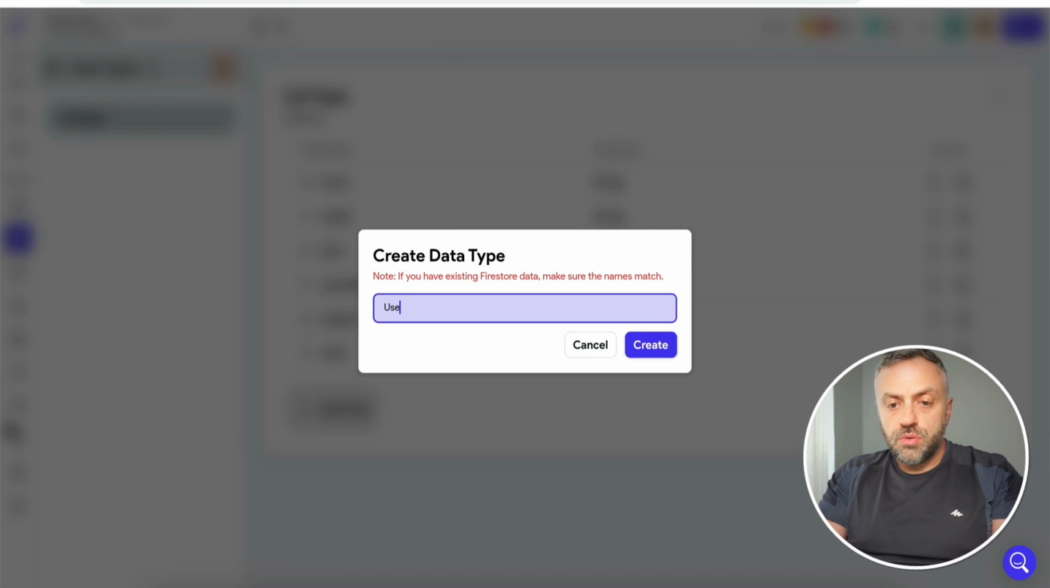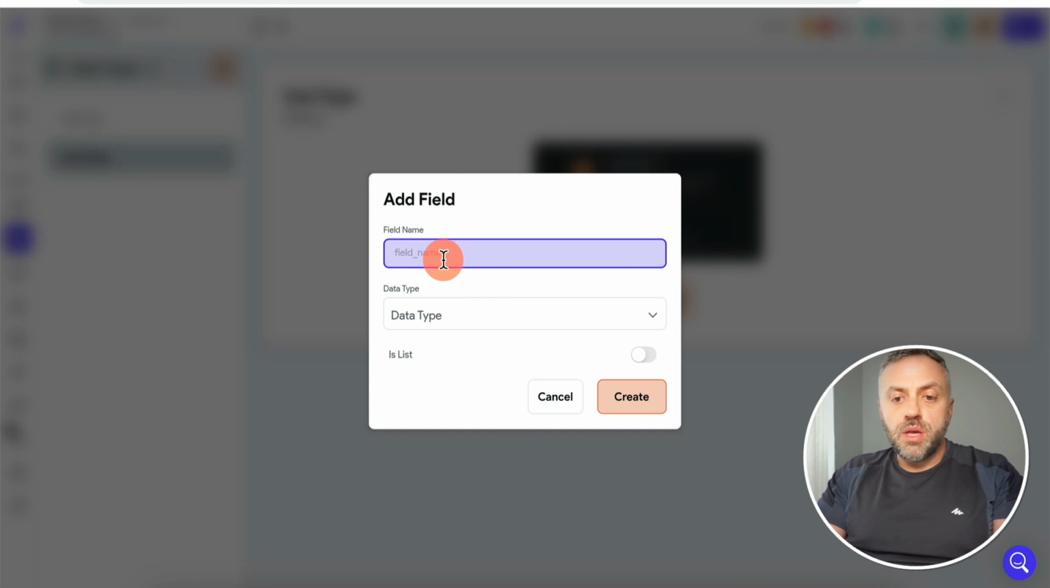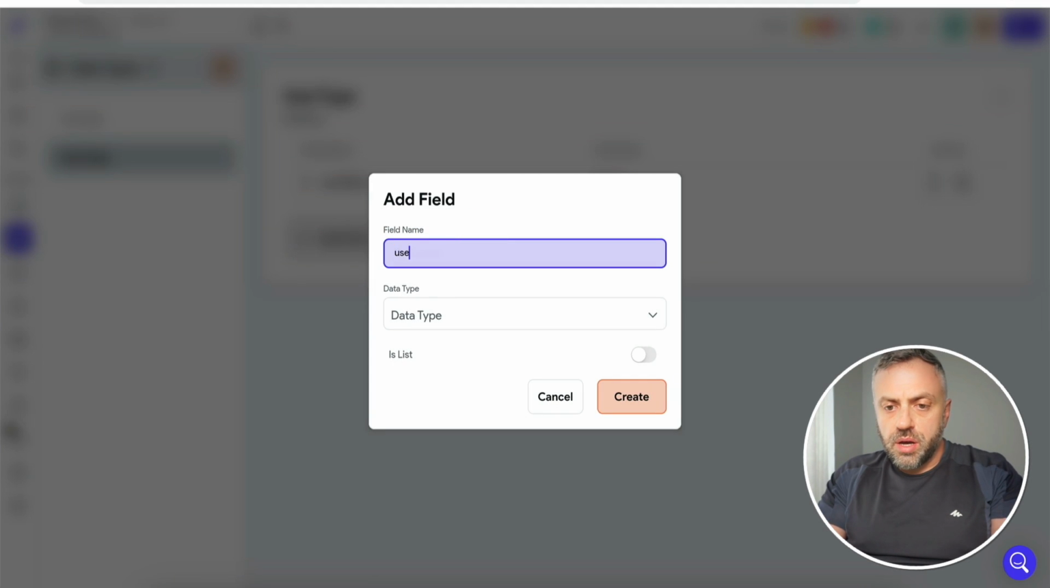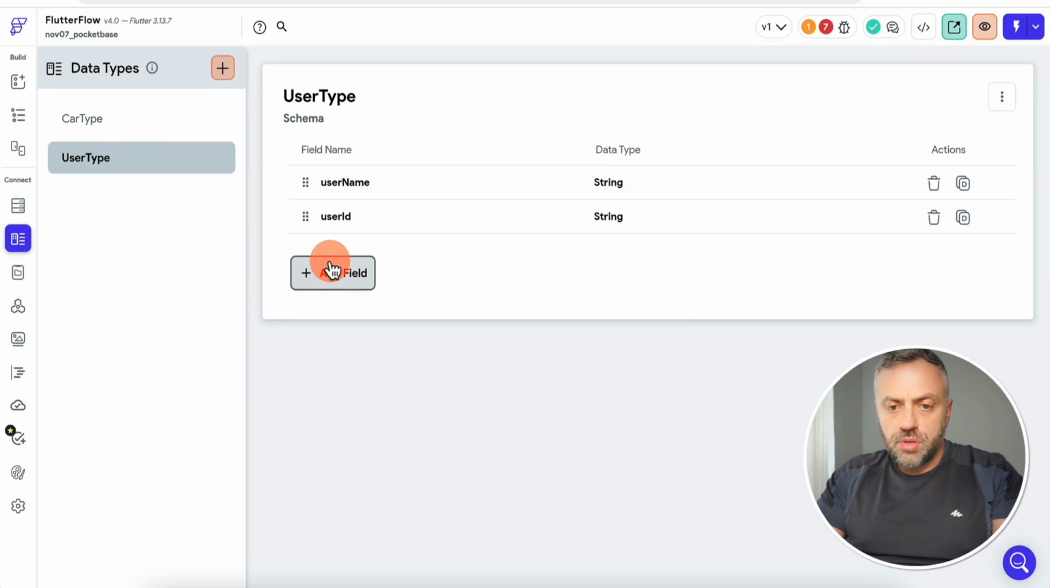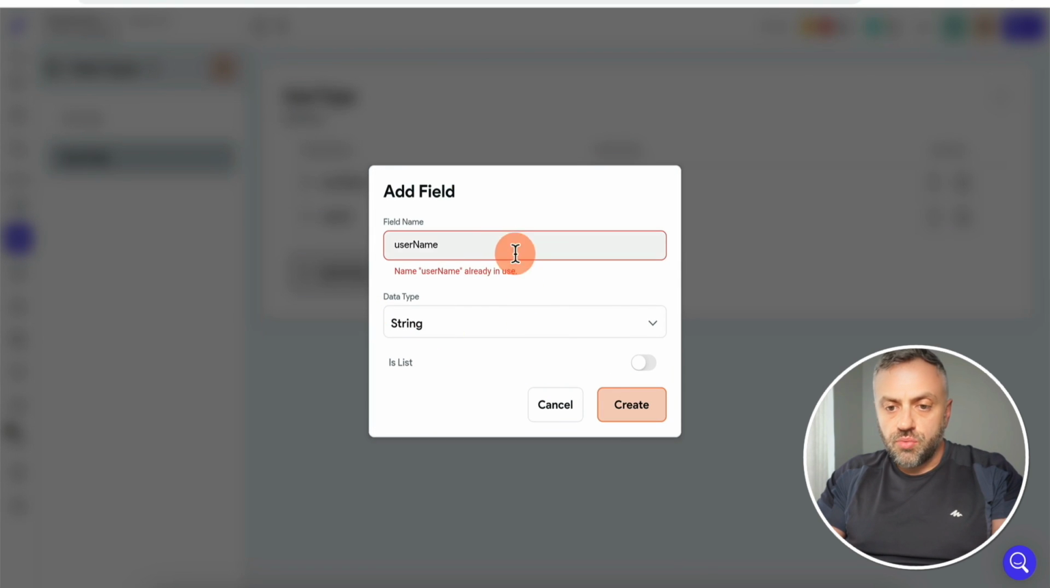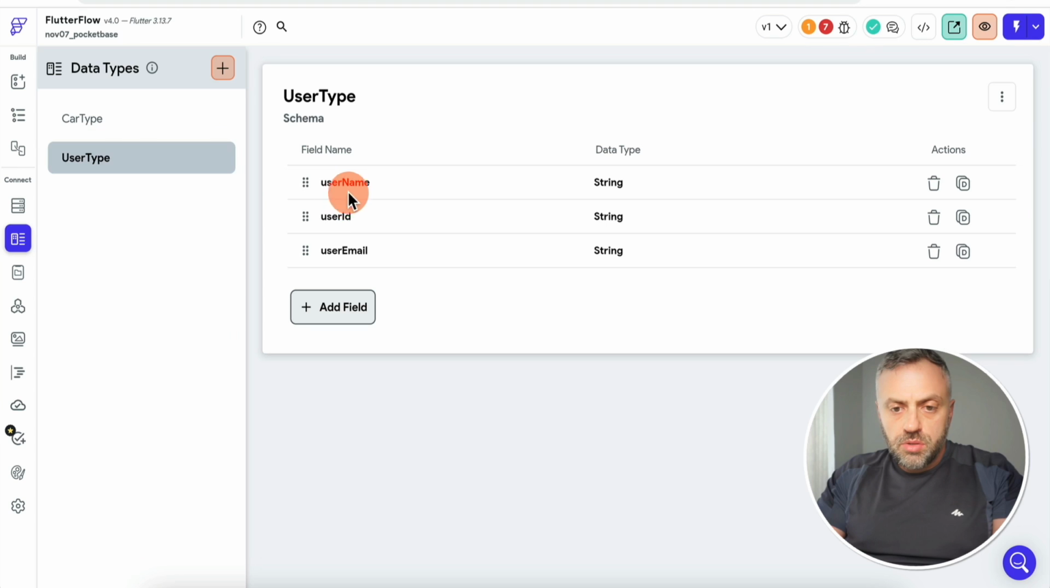Let's do a user type. And what kind of information do we want to store? Well, we need the user ID, the user email, the username. For now, I think that's it. User ID, string, and username, string. Oh, the email as well. Let's do email. So we have name. Let's put that first. ID, name, email. That's it, I think. We'll add more later, okay?